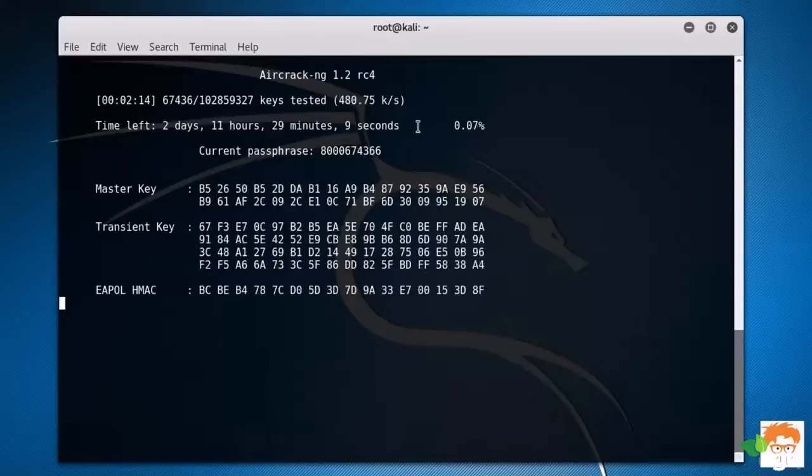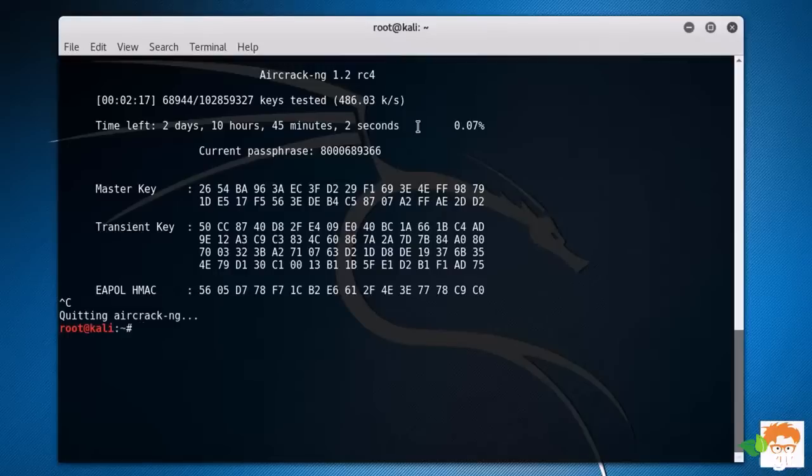Okay, I am not going to wait for the 2 days, so I will simply press Ctrl C, and I know that I cannot hack this Wi-Fi on my system. However, this is the basic concept of brute force attack. So I just wanted to tell you the pros and cons of the brute force attack.